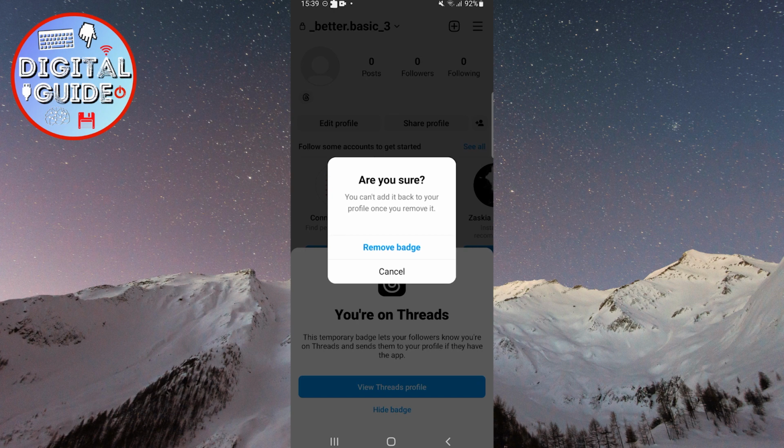Essentially, Instagram is using this method to redirect anyone who views your Instagram profile to the Threads app because they want to achieve widespread adoption from Instagram to the Threads app and encourage people to transition there.